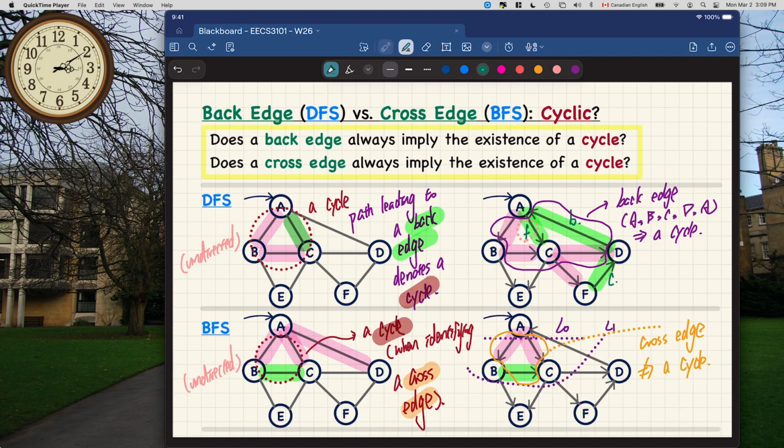Okay? If you look at the cross edge, let's say for example, A to B, B to C, and then C to F, and then F to D. But you don't really go back right here, right? So the cross edge is not really also going to find you a cycle as well, either. Okay.